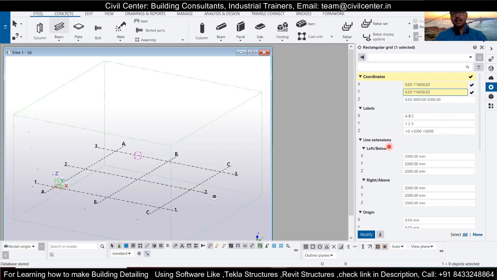Then we have the line extensions over here. What is the line extension in the left and below? What is the line extension in the right and above? And what is origin? So this is our origin, and you can specify the origin according to your need. Right now it is taken as 0 0 0, but you can definitely modify it. If you are making any changes in the coordinates, then you will have to click on modify, and your grid lines will be modified.